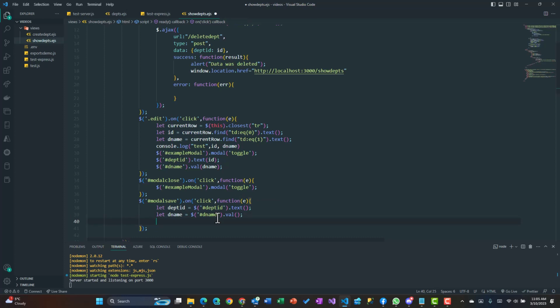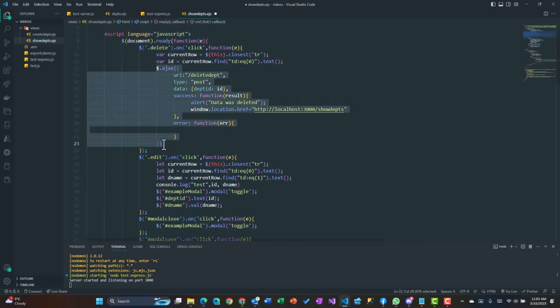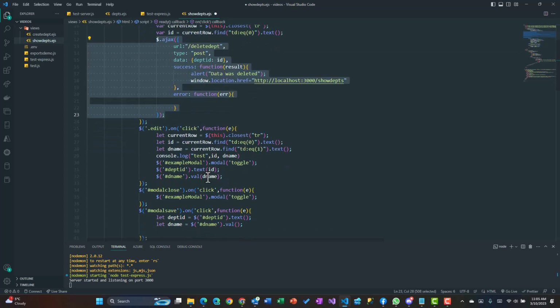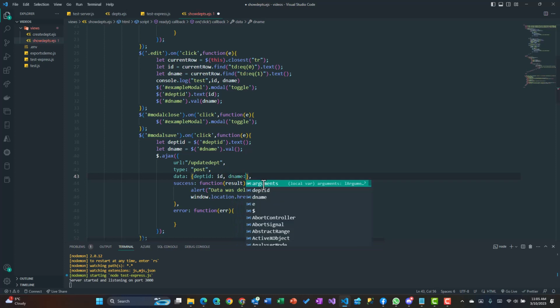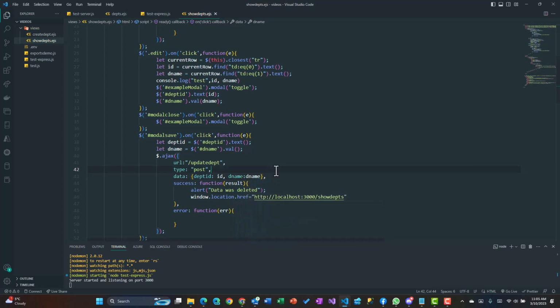You capture that, and then finally you make an AJAX call. I could just copy this and we'll paste it over here. So AJAX, we'll say update department, post, department ID is this, and dname is equal to dname, which looks fine. And data was updated, and this is what you need to do, and that's how you are going to supply these two values.